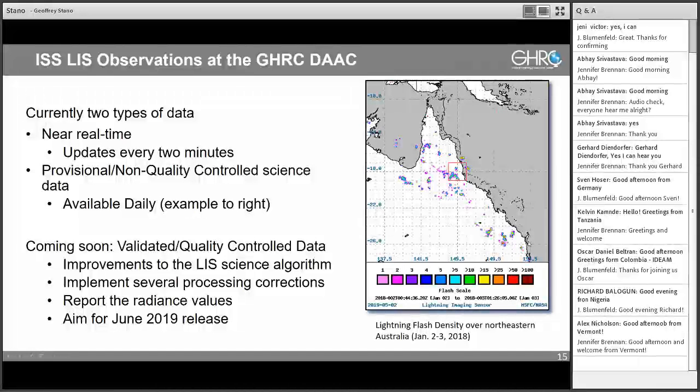Now, one of the other holdings that we're planning to do here at the GHRC is releasing the validated quality control data. This is in collaboration with the science team, and we're working on improvements to the lightning imaging sensor science algorithm. This will provide several processing corrections. We'll be able to start reporting the radiance values, or how intense the light coming back to the sensor is. And overall, we're aiming for a June 2019 release.